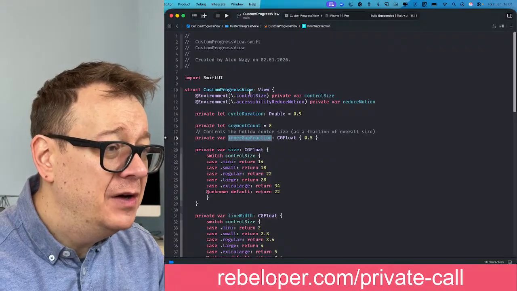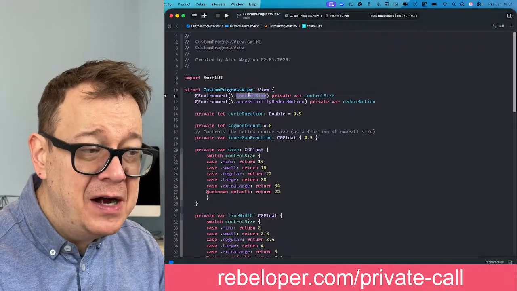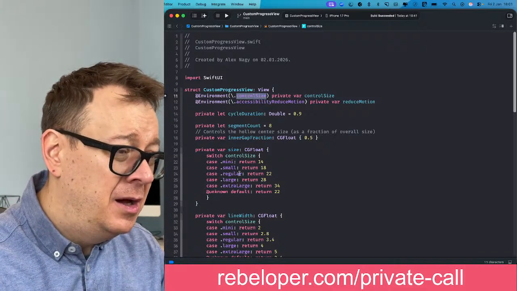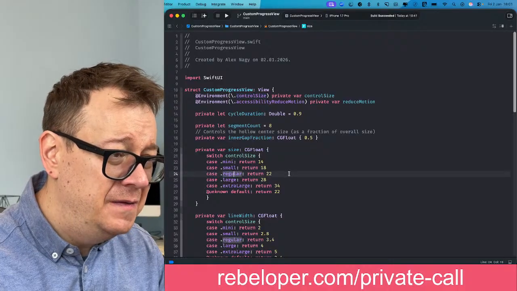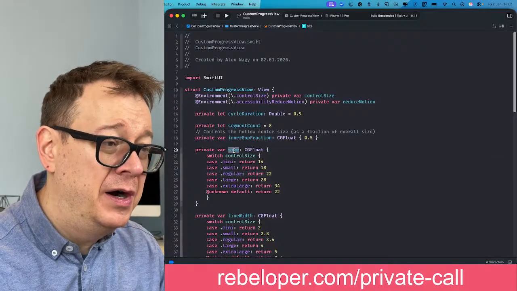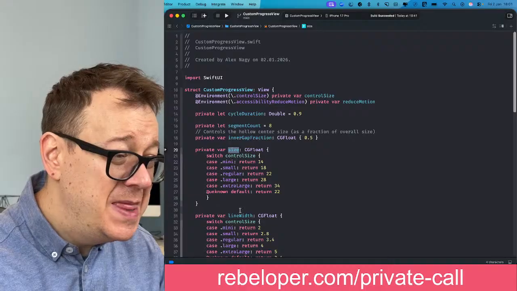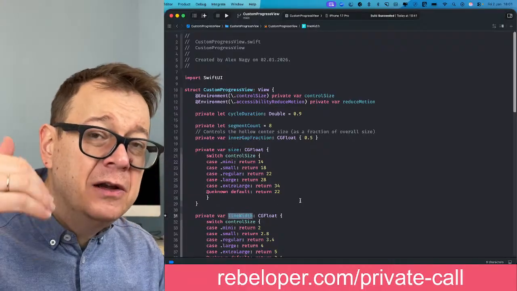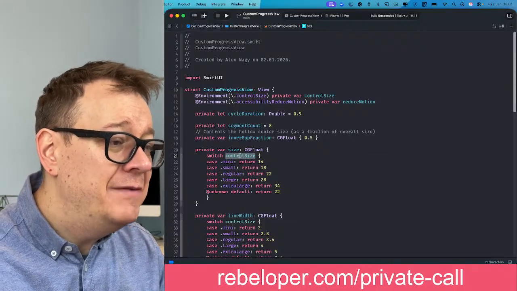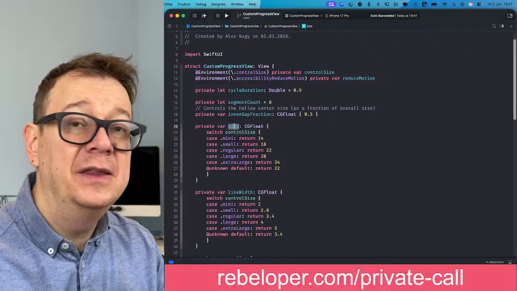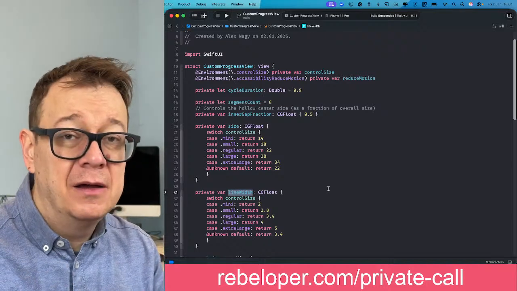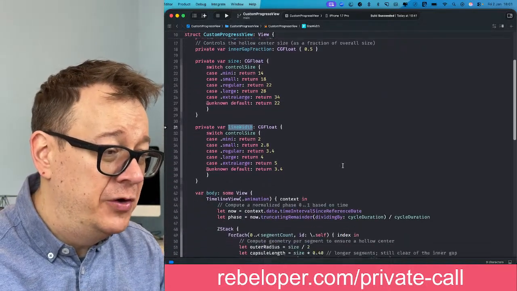And then we have access to the control size environment. We set it to extra large or large or mini. By default, it is regular, so that's the control size for the size of our progress view, and then we have this line width. You will be able to take a look at the actual code where we are using this. It's just down below, but basically whatever the control size might be, you just set a different size and line width. So it looks exactly like you would want it to for your app.